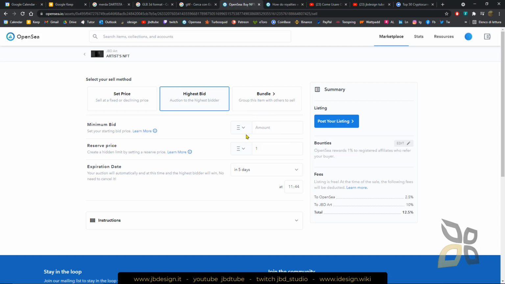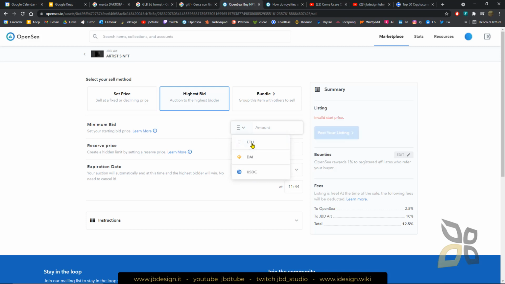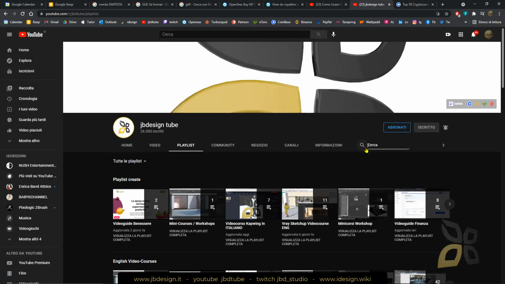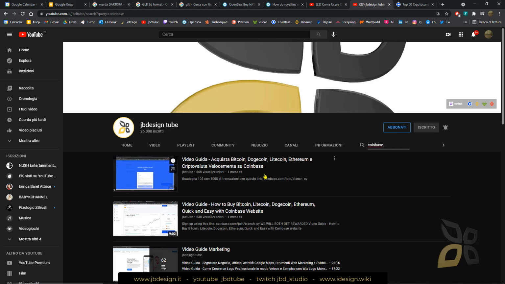And also we can set a minimum bid, and we can use our cryptocurrency. In this case, I want to use Ethereum, and to understand what the Ethereum price is, or the Ethereum value is, we can get into Coinbase, which is another application. Again, you will find a video guide about Coinbase. It's about buying and selling cryptocurrency.